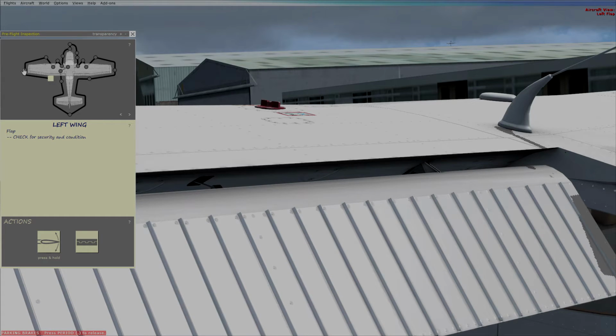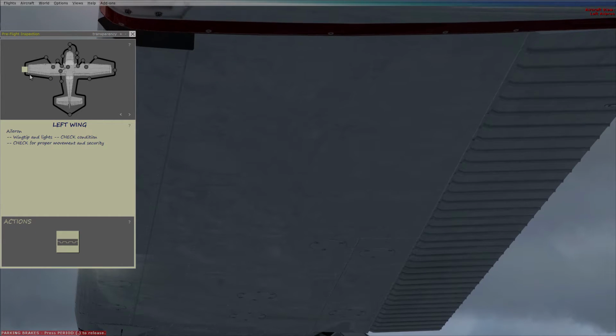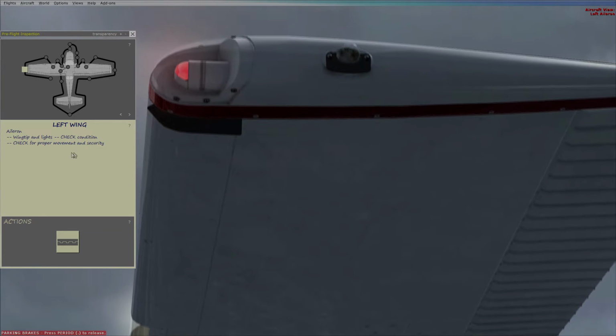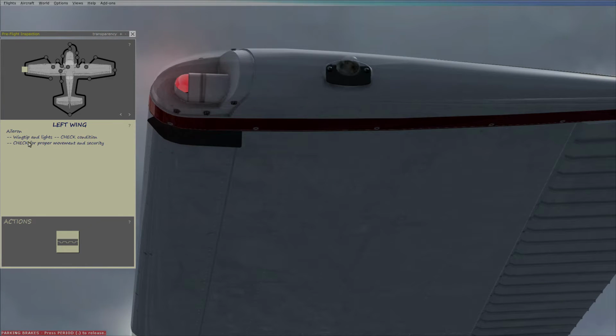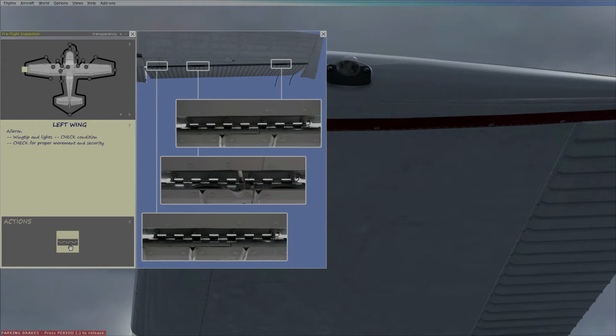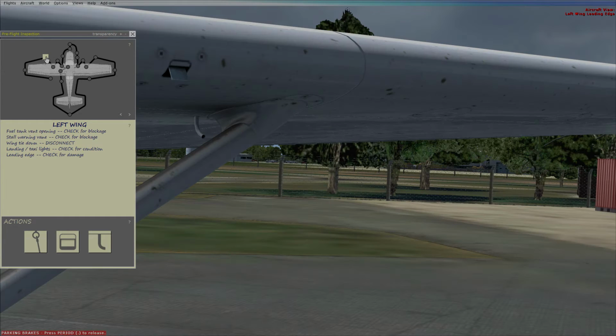Okay, I go here. Wingtip and lights. There we go. Look, see, it says wingtip and lights. Check condition. I assume you've also got to check that they're working, surely, but it doesn't say that on the check sheet. Check for proper movement and security. Okay, so we can all see they're fine.